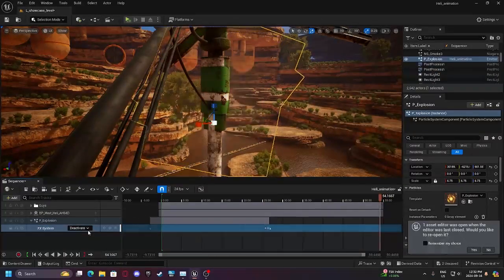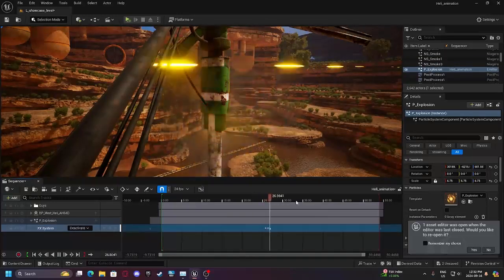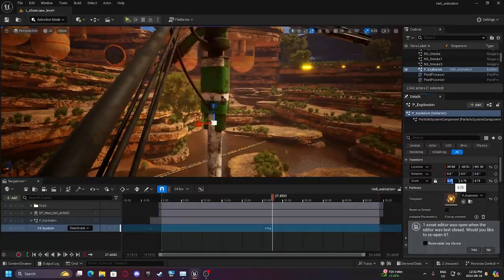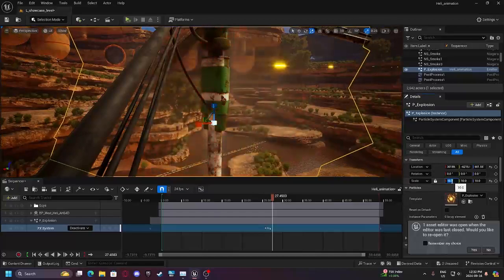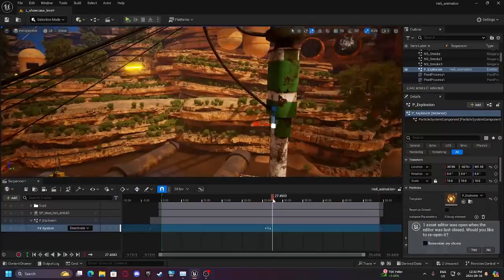Oh, that's a pretty small explosion, but okay. Boom. Let's make it 10. Go big or go home. There. So that's an explosion, and then we want this to start falling after the explosion.